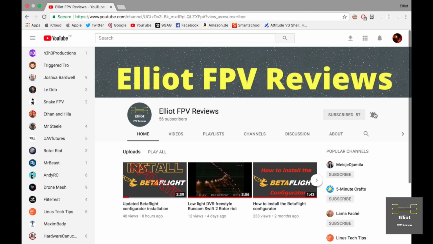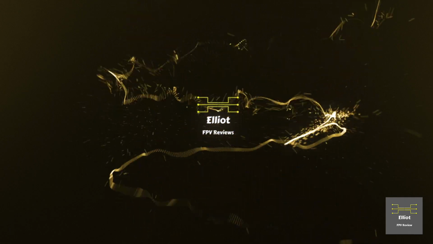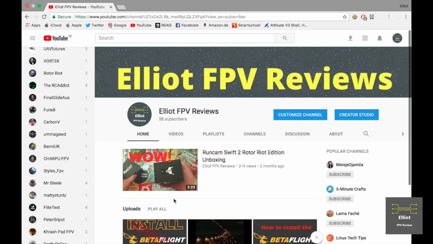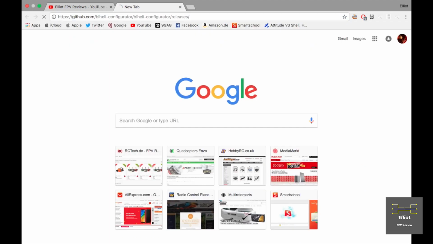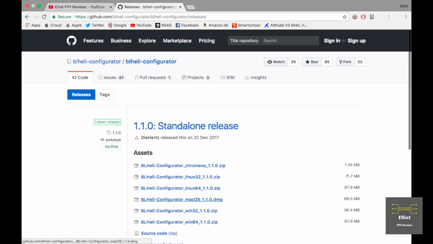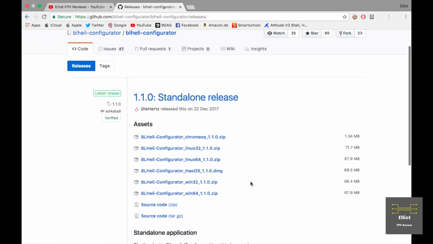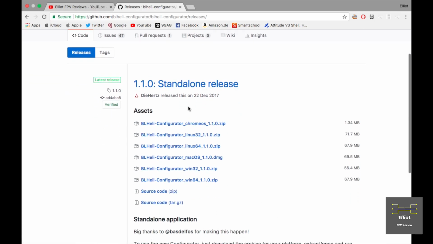So let's get into it. To install the BLHeli configurator, you will just need to go to this link. I will post it in the description, so you can just click on that. And here you can see all the standalone releases. So you can see they support different operating systems from ChromeOS, Linux, Mac, Windows, all kinds of things. Right now 1.1 is the current version, but in the future that might be higher.